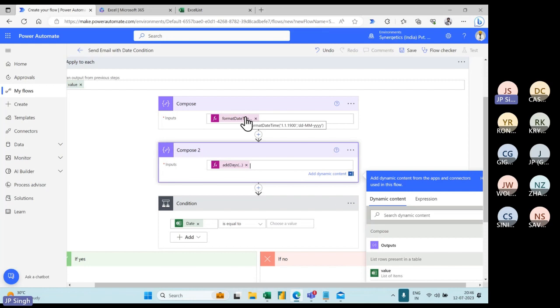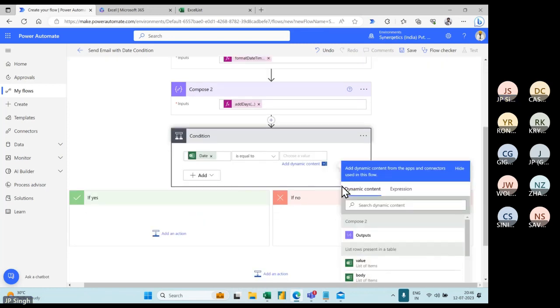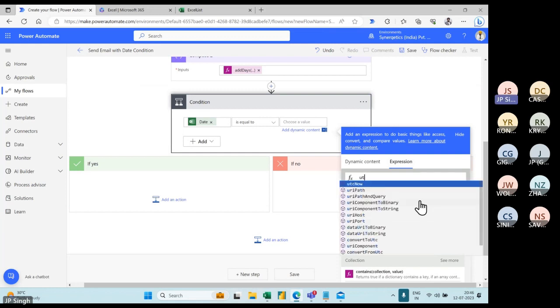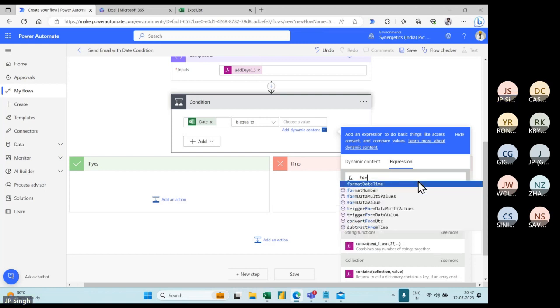So now it is taking a format as a base date, then adding a number into that with this function. And now I need to compare with the current dates. So how can I find the current date? The current date function is UTC now. UTC now. So this will give you current dates. But guys, the problem is that it will give me current date and time both. I need to format this so that there is no problem.